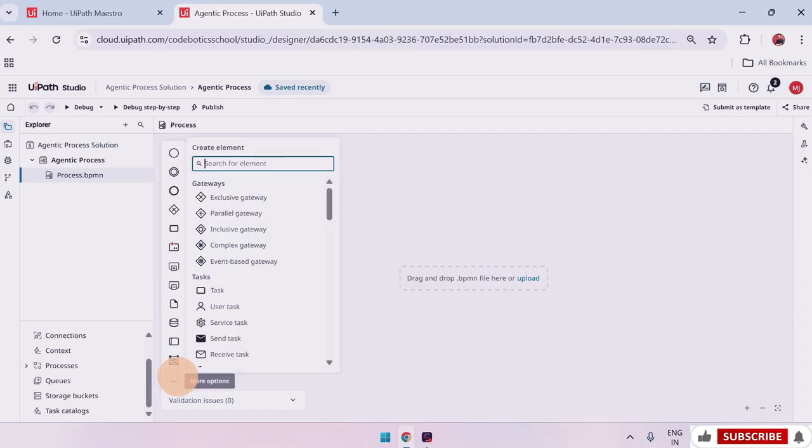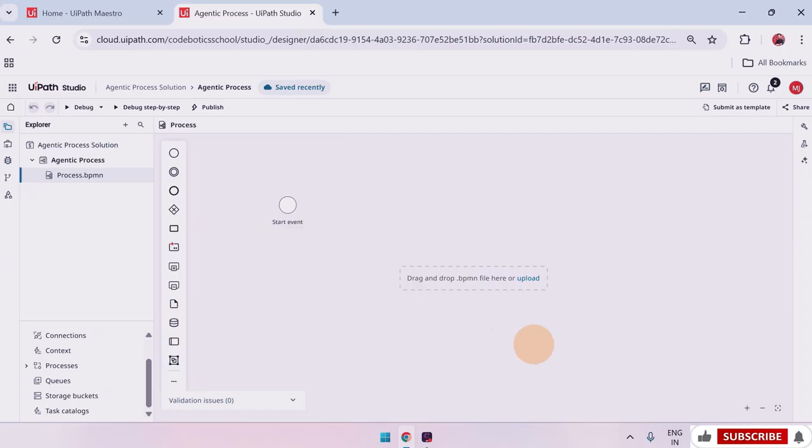Then we have more options. This is the main white dotted area. This large area is your process modeling workspace where you drag elements from the left panel and place them here. Think of this as your orchestration board.